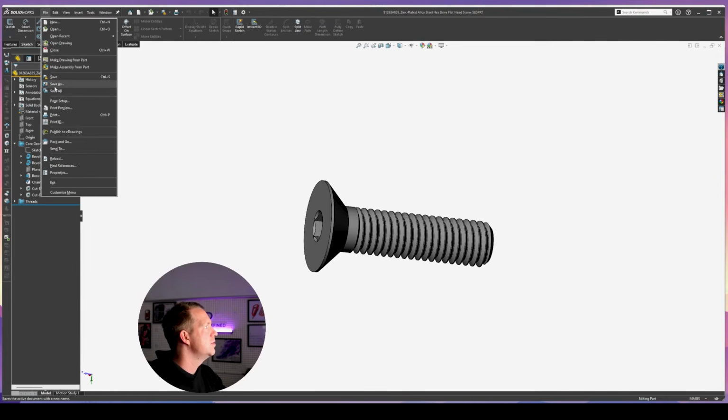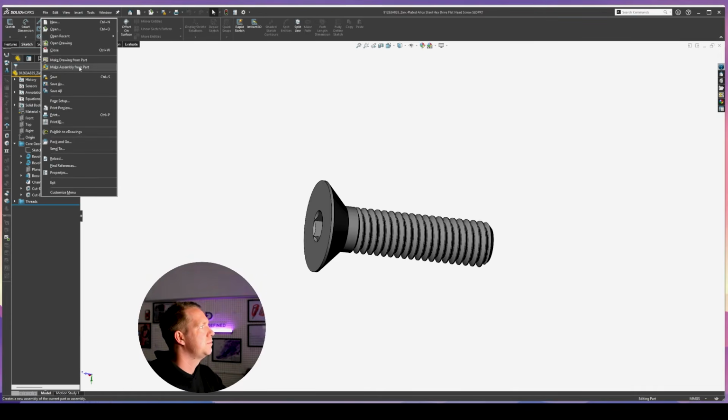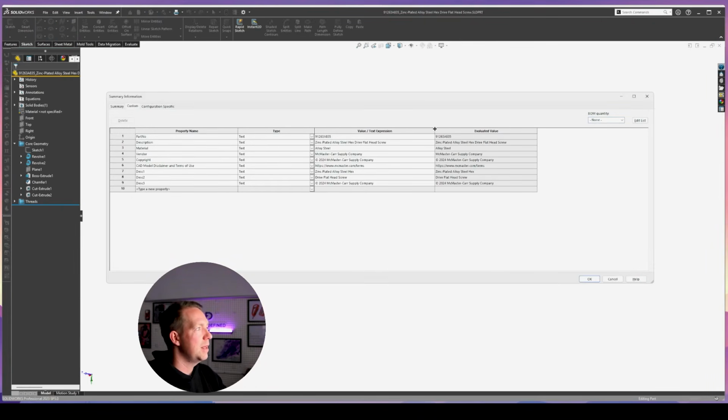We can go File, Save As, save it in a new folder. We can save it with our own design parts, and then we can insert it into an assembly just like any other part file. If you go to the custom properties of the file, you can see more information about the model. You can see its part number, so that's its code number in McMaster. You can see its description, materials, and other information about where it's come from.